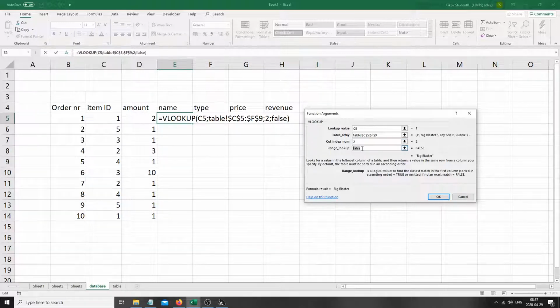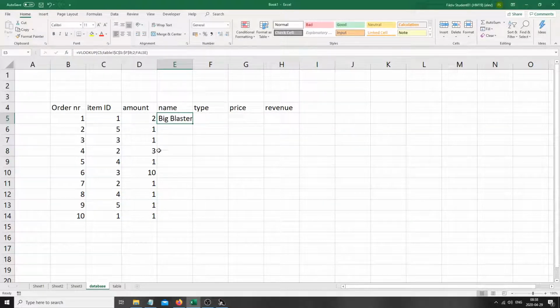If we write false, we're looking up the exact value. If we write true, we're looking up an approximate value. In these kind of cases where we're looking up a specific value like this, then we always write false. It's the one we want. We don't want anything else, so we write false. And we get a nice preview. It says Big Blaster. Oh, that looks good.